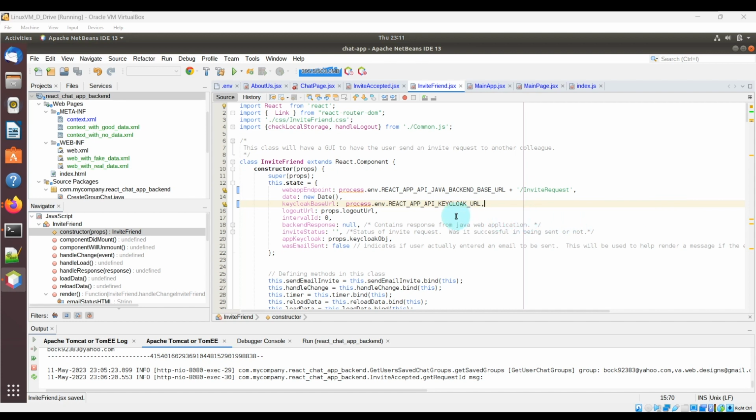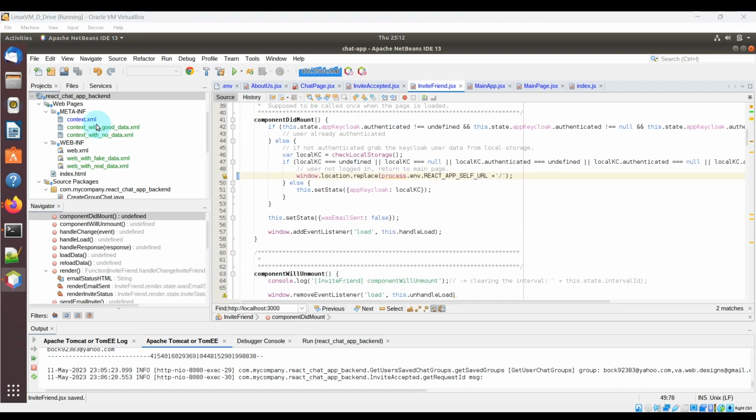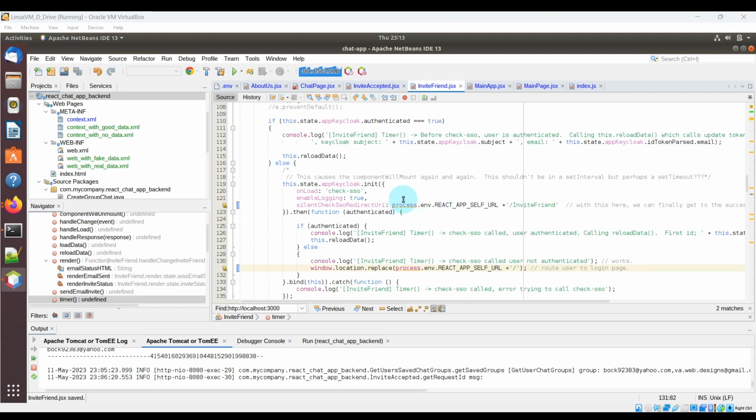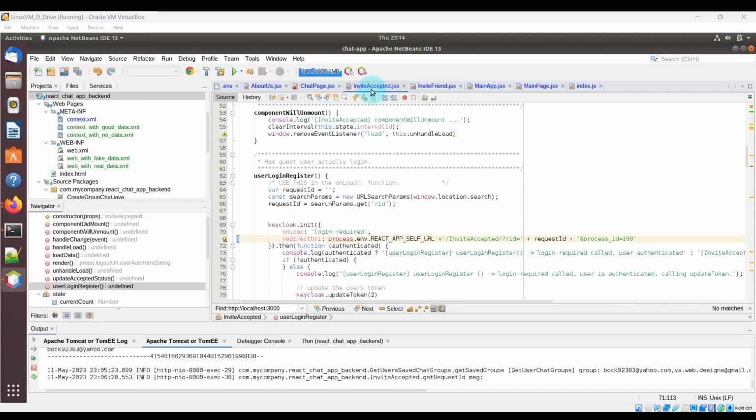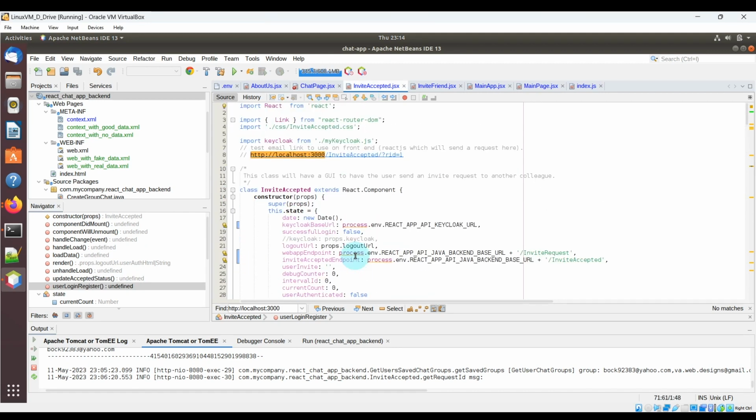In the invite_friend.jsx file, I replaced the keycloak base URL with what's in the env file instead of the hard-coded text. And in here, I replaced the hard-coded localhost:3000 with this environment variable, which is referencing the same thing. I also made the change over here as well. You can see I replaced some hard-coded text with these environment variables. And in the invite accepted, I did the change here also to an environment variable. And if I go to the very beginning, I also made this additional change as well.